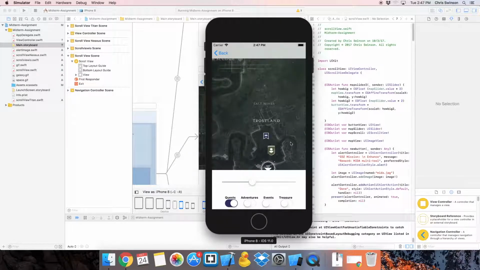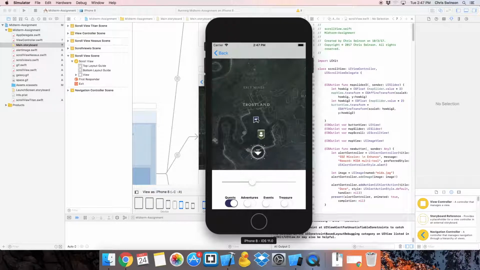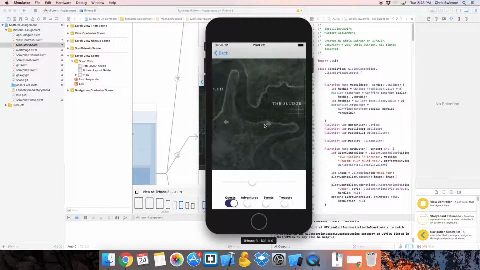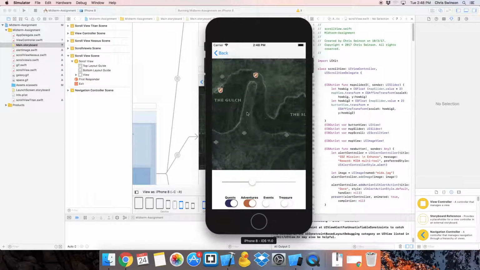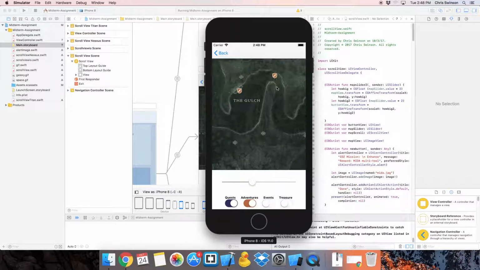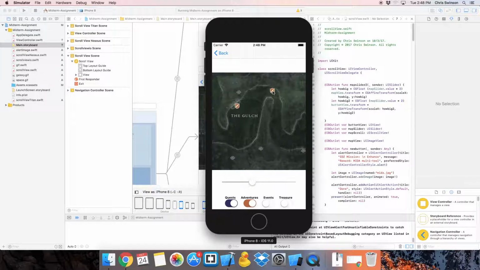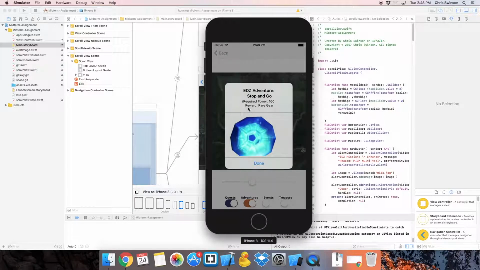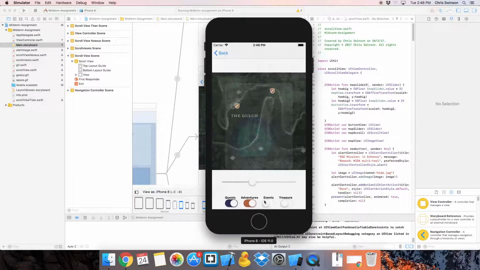So let's take a closer look at what these buttons do. If we zoom in to get a better view on Quest, you'll see when the Quest button is clicked, it shows the name of the quest, the reward, and then an image of that reward. Now, the same thing can be said for adventures, but adventures are somewhat different. Seeing as there's many adventures on this map, each adventure gives different loot. So if we click this adventure, you'll notice that it shows a different image along with a different required power level and the different reward. And the same thing can be said for this image. It shows that this reward is rare gear. And as you can see, event and treasure are different as well.